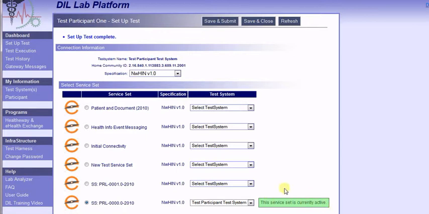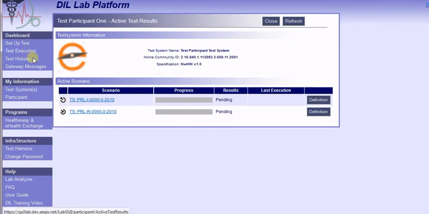To execute the tests in the active service set, click Test Execution. You will see a list of one or more scenarios included in the service set. A scenario is a collection of scenario cases or individual tests. The scenarios are then aggregated into service sets. On this screen, you can see whether a scenario is an initiator or responder scenario by the icon next to each.